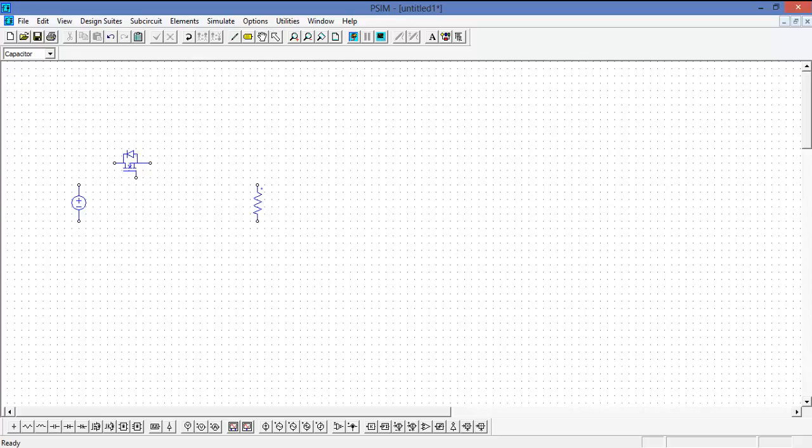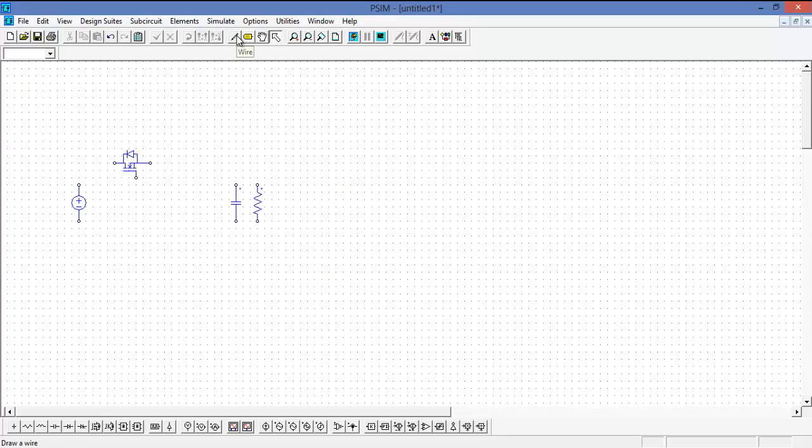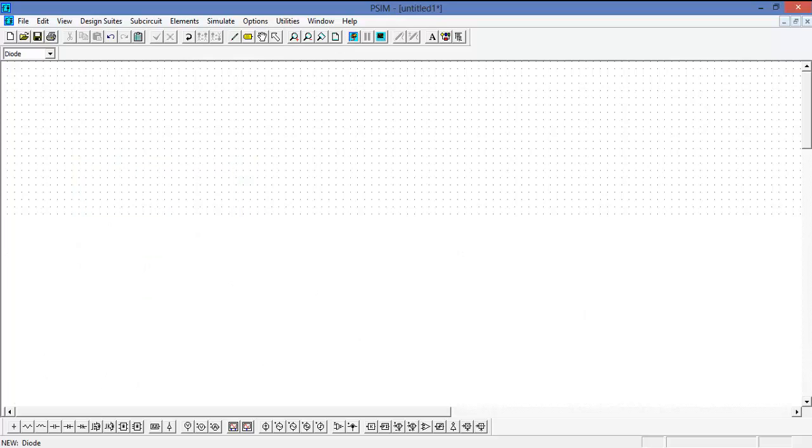I'm also going to pull a capacitor. Place that on the grid. Hitting escape brings the cursor back. I'm going to wire all these components up right now. Now I'm going to pull an inductor, and I can merely place it in series with the wire, and PSIM will automatically insert the component without further user input. And lastly, I'll pull up a diode, rotating it with right clicks to bring it to the correct orientation.